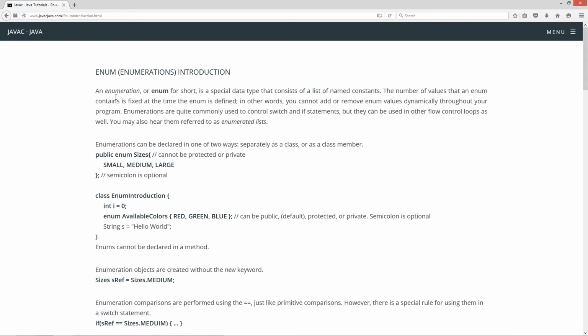Now, an enumeration, or enum for short, is a special data type that consists of a list of named constants. The number of values that an enum contains is fixed at the time the enum is defined. In other words, you cannot add or remove enum values dynamically throughout your program. Enumerations are quite commonly used to control switch and if statements, but they can be used in other flow control loops as well. You may also hear them referred to as enumerated lists.